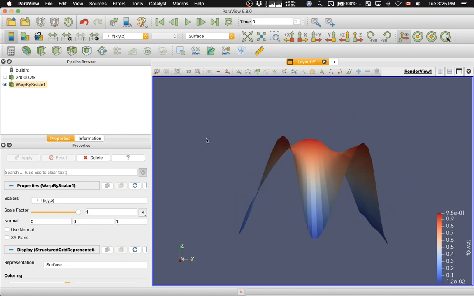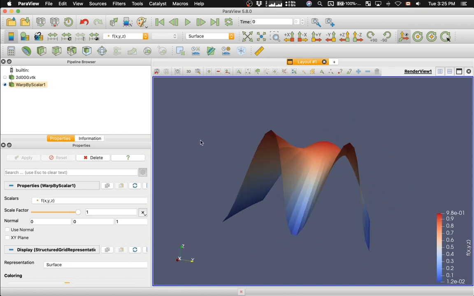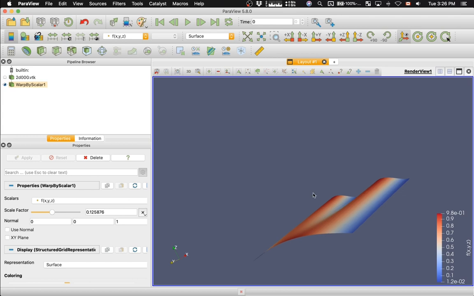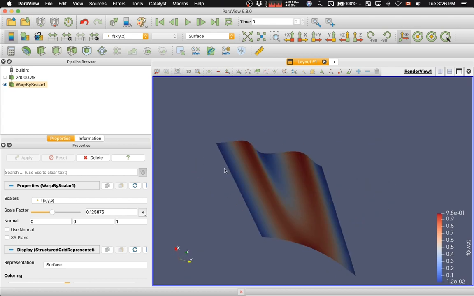And the value of offset at each point is proportional to the value of function at that point. So in the properties of the filter, I can change the scale factor. I'll make the offset smaller. Let's make it a little bit bigger. Here it is. And now I have a nice three-dimensional object.